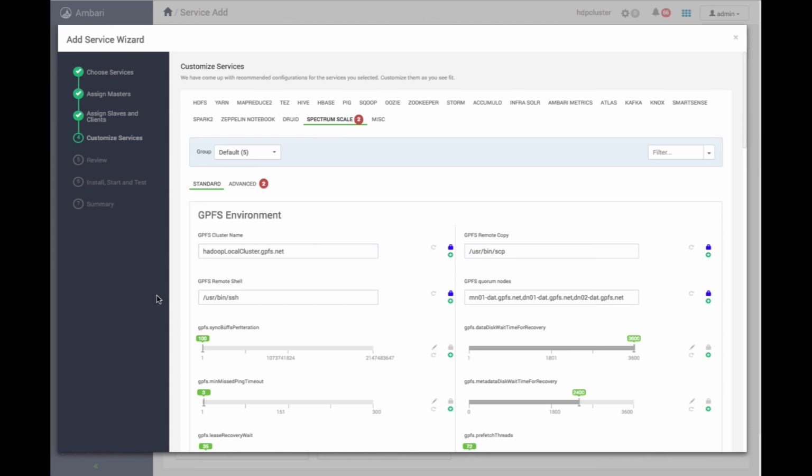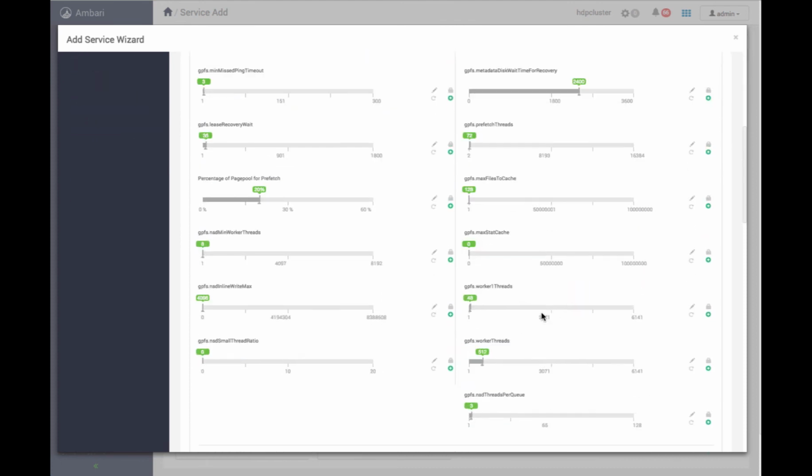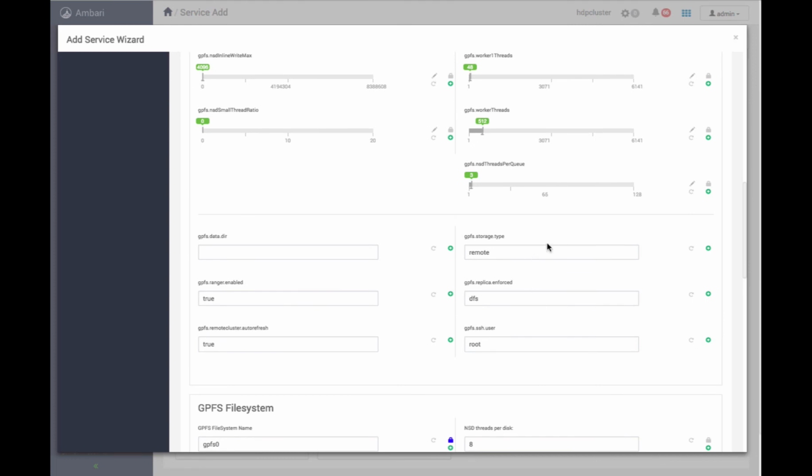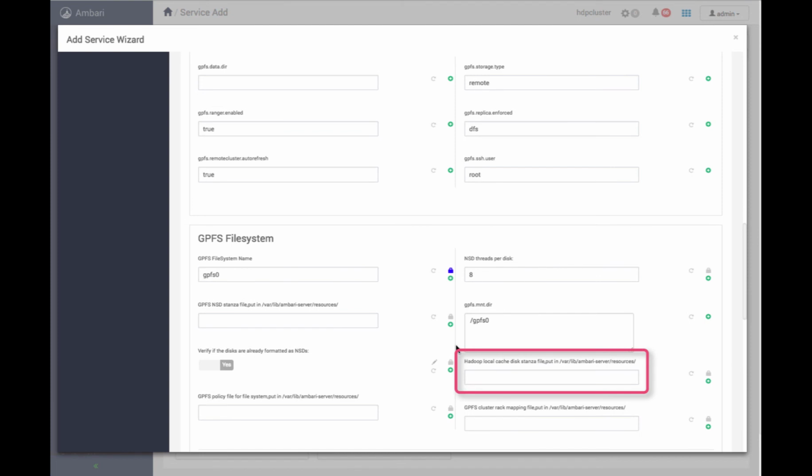Under the Customize Services, ensure that the GPFS environment standard and advanced fields are correct. For remote mount, the cluster information should be already filled in. Check the cluster name, quorum nodes, storage type, file system name, and the mount point. This is an optional field. This will create the local cache disk for Hadoop usage if the Hadoop local cache field is filled in with the name of the disk stanza file.